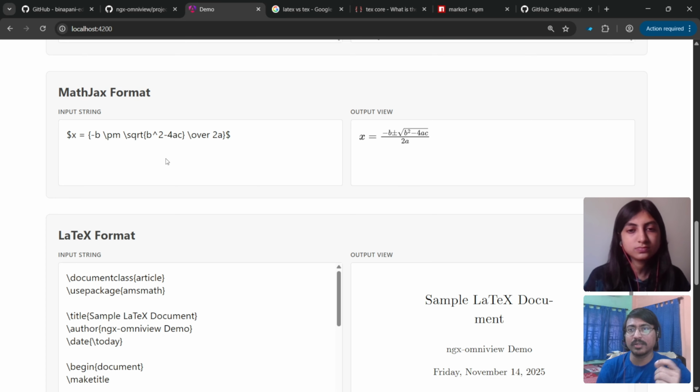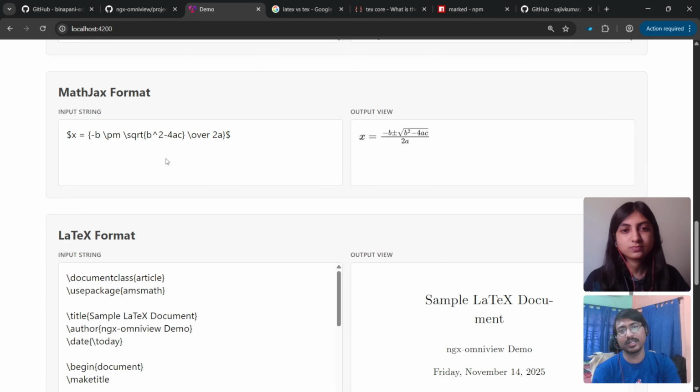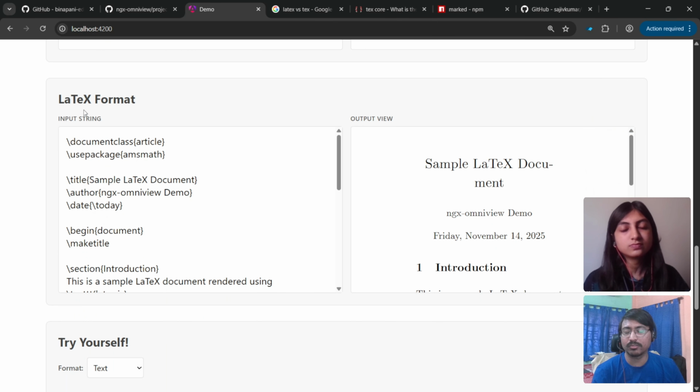If you have some HTML or some other format, it also renders that, whereas pure LaTeX syntax, it again doesn't support. So it's extremely complicated. Speaking of that, maybe I'll move to the LaTeX format.